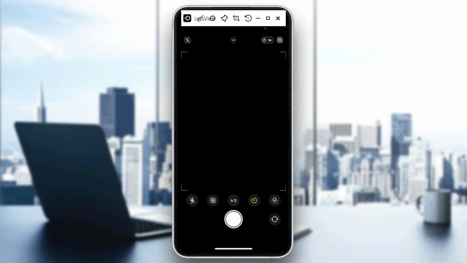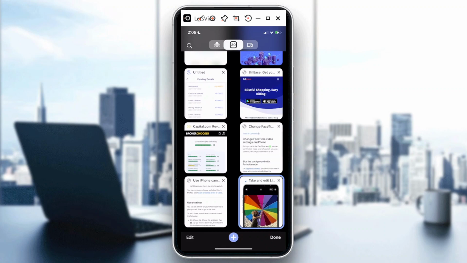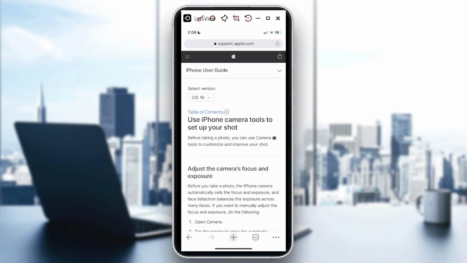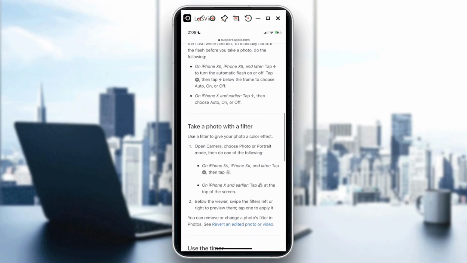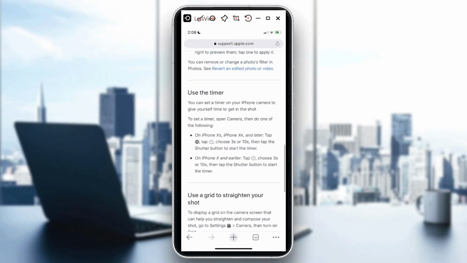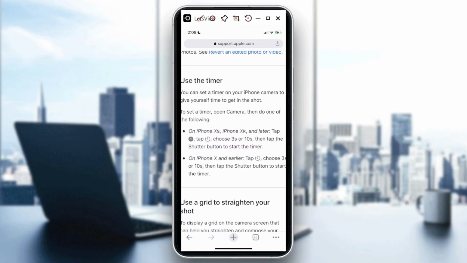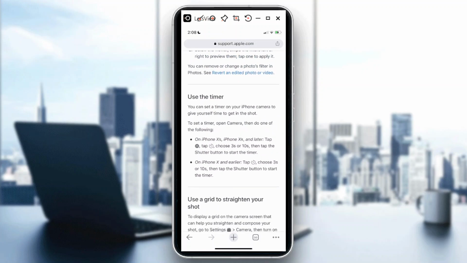So if you would want to look for how to set the timer in other models, you could always go to support.apple.com to have the iPhone user guide. And you can see here, they do have the instructions in terms of the timer. So as mentioned earlier, for iPhone XS, rather, iPhone XR and later, tap the arrow sign up. That's what I showed you earlier, and then you would be able to see that at the bottom. But if you're using iPhone X and earlier or lower versions, you would just actually see a clock icon right away. Then you can choose.